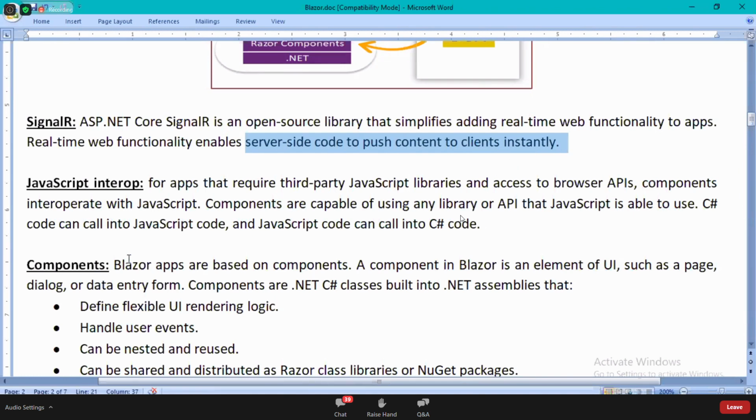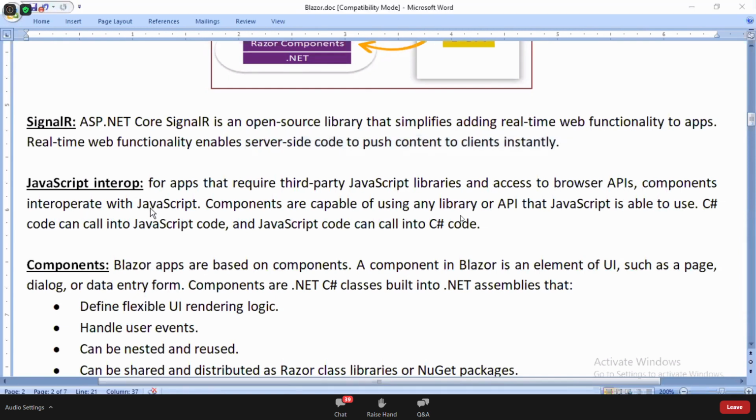Next, JavaScript interop services. For apps that require third-party JavaScript libraries and access to browser APIs, components interoperate with JavaScript. Components are capable of using any library or API that JavaScript is able to use. C# code can call into JavaScript code. The JavaScript code can call into C# code. What is it? Mainly, browser APIs are developed by using JavaScript. If you are already into web development, you might be having an idea about it. Browser APIs are always developed by using JavaScript only.